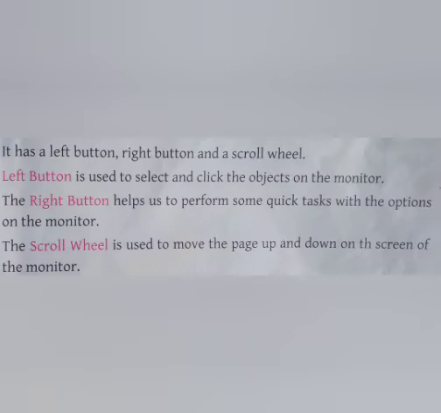Mouse has a left button, right button, and a scroll wheel. Left button is used to select and click the objects on the monitor.